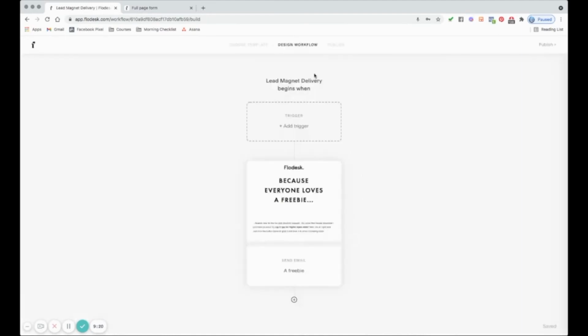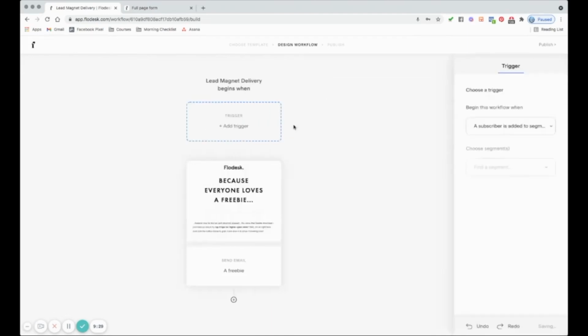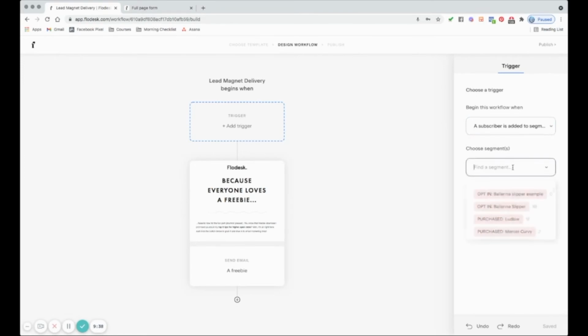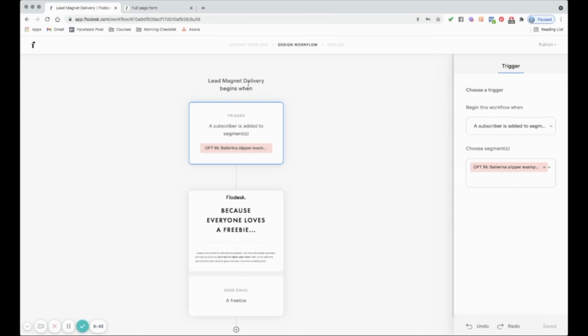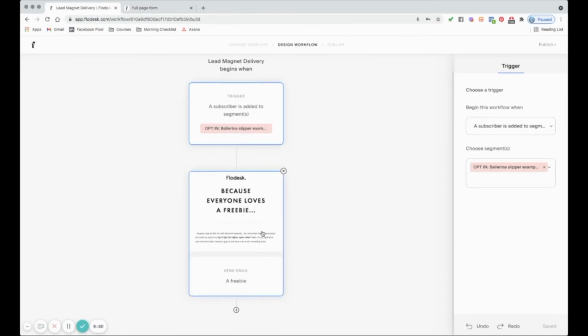Okay, so this is where we get into setting up the automation. We're going to add a trigger. It's called a trigger. So once someone enters their email into our form, we want to trigger this email. So begin this workflow when a subscriber is added to the segment. And remember, we created the segment that was opt-in ballerina slipper example. So this is basically saying anytime a subscriber is added to the opt-in ballerina slipper example, send this email. And it's pretty much as simple as that.